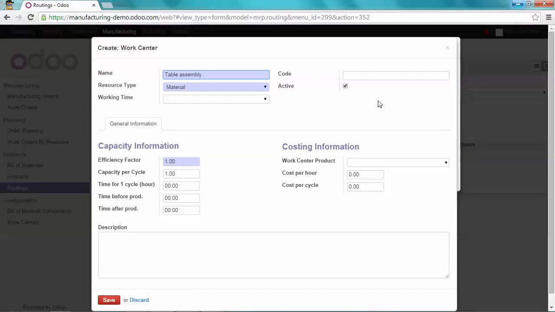Now you can see that there is different information you can put on the work center. First of all, to assemble my table, I will select as resource type human. Then there are a few things you should know. A cycle is the time to carry out an assembly operation. The capacity per cycle is the number of operations that can be done in parallel. Generally, it defines the number of machines, or in this case, humans, that are working in this work center.